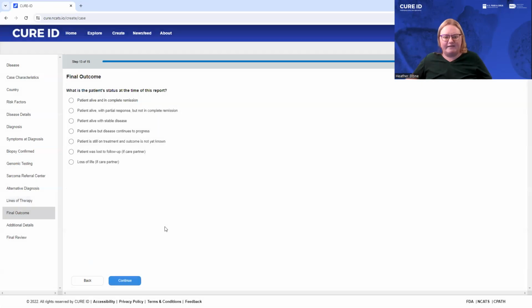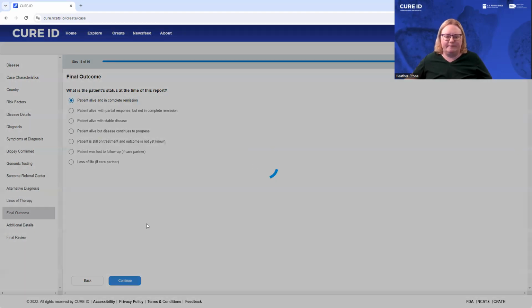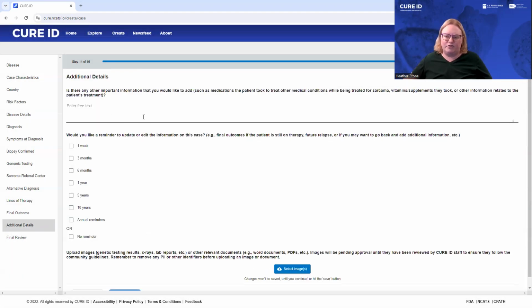You've now reached the last section of the form. This is where you can share the patient's current status at the time of this report, as well as any other information you wish to add, and select if you want to receive a reminder to update or edit your case. We'll select that the patient was alive and in complete remission. I won't choose to add any additional details here, but you could if you wanted to, and then select if you wish to have a reminder or no, you don't wish to have a reminder.